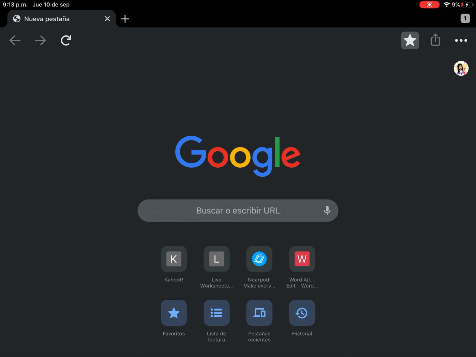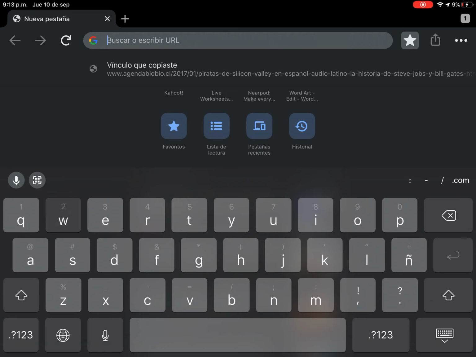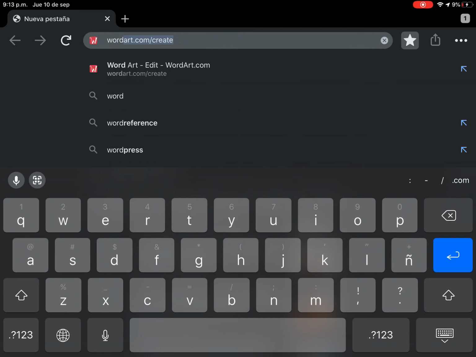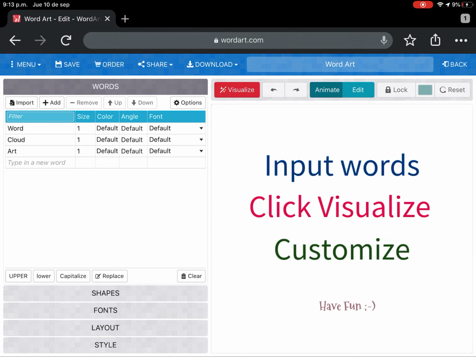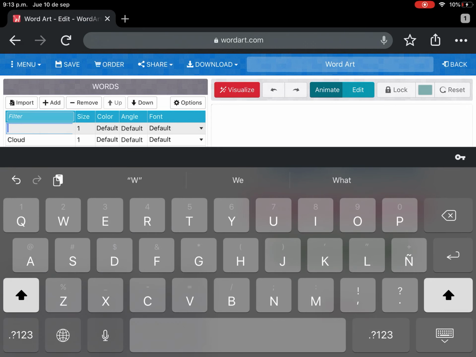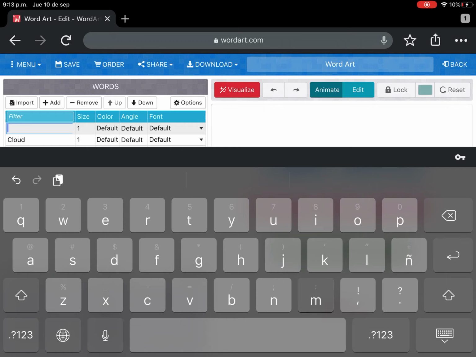To create our word art, we're going to type wordart.com/create. Then you're going to write the words of the vocabulary.